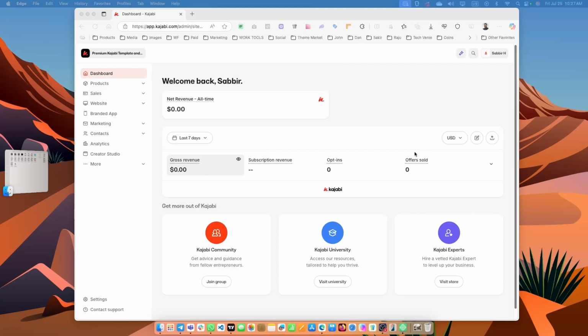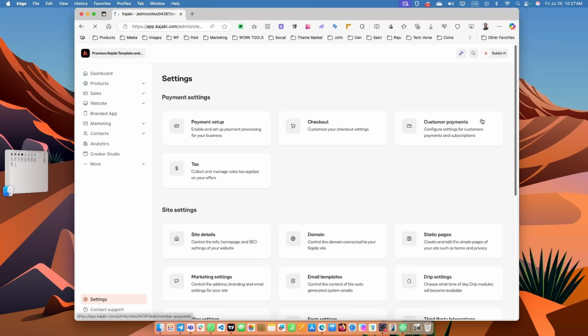In this video, I'll show you how to configure your site details. First, log into your Kajabi admin panel. From the left-hand menu, scroll down and click Settings. On the next screen, find Site Details and click on it.